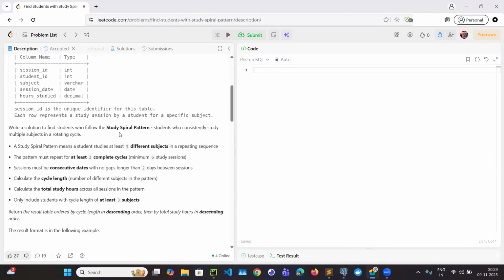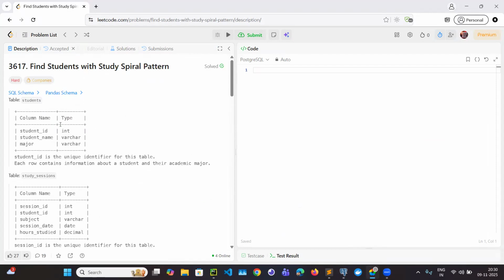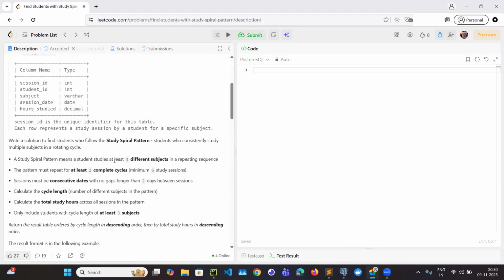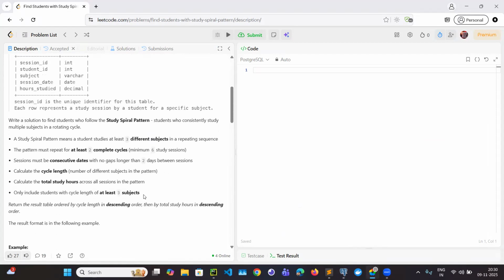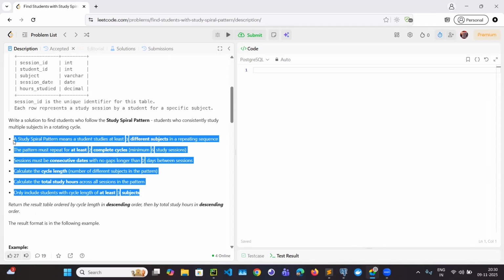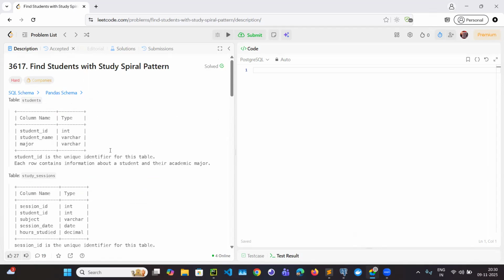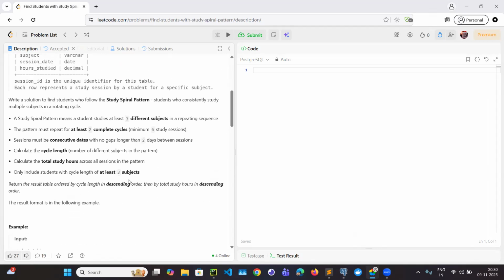Okay, now we need to write a solution to find students who follow the study spiral pattern. So what is the study spiral pattern? Students who constantly study multiple subjects in a rotating cycle. The question says find the students having the study spiral pattern, but what is it? It is the pattern which follows all these conditions. There are multiple conditions, and that's why I feel it's under the hard category.